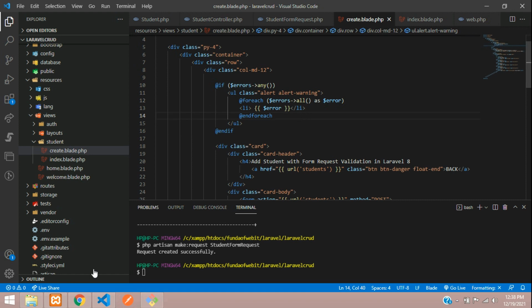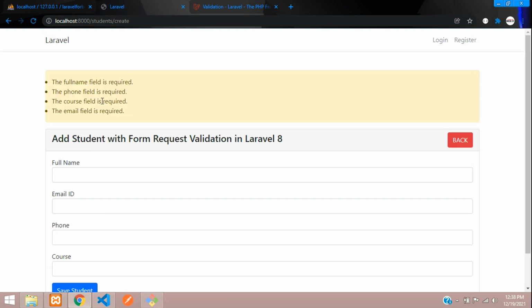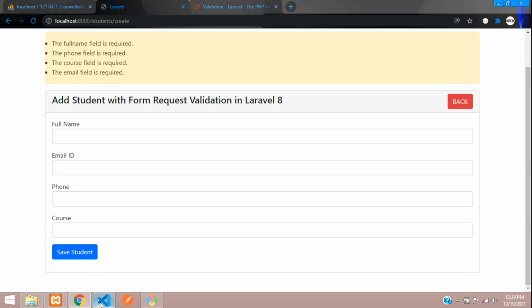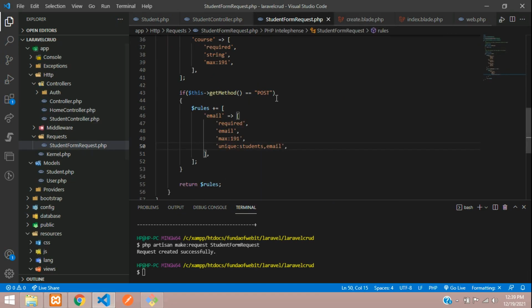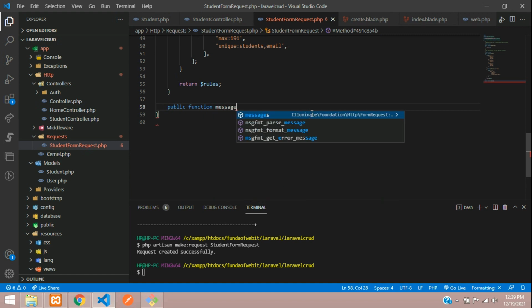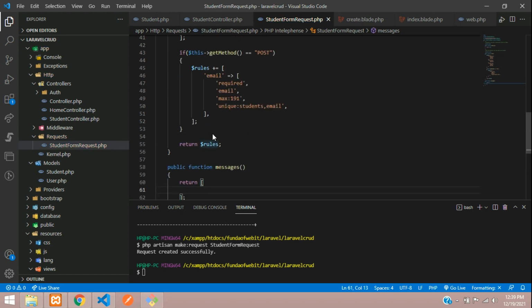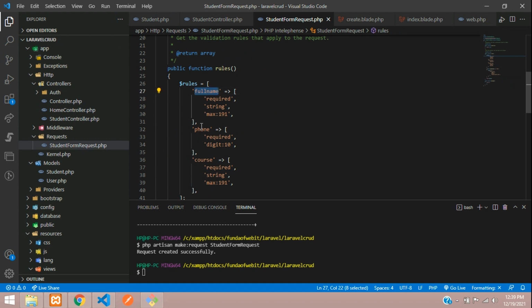Yep guys, and now let's see once again. Let's save. Perfect. So full name field, the phone field is required, all the fields are required. And now guys, if you want to change this message and show in different format, you can utilize this your form student form request, where you can add one function. So public function where messages function return, where inside array you can start with calling with your field names. So that is full name, phone, course, email.